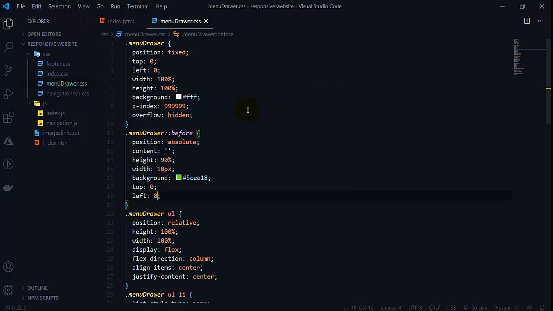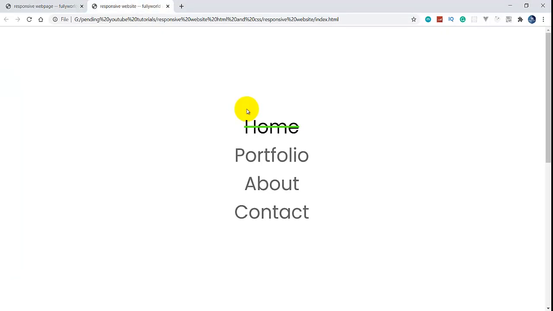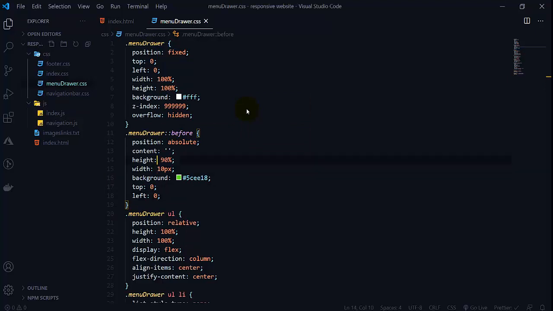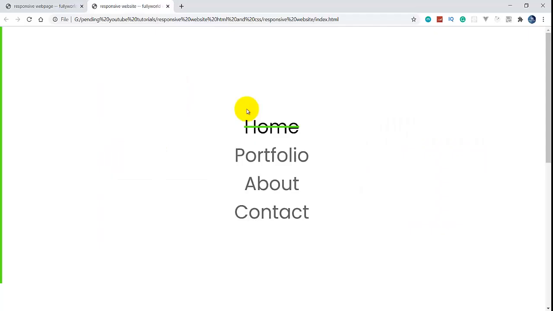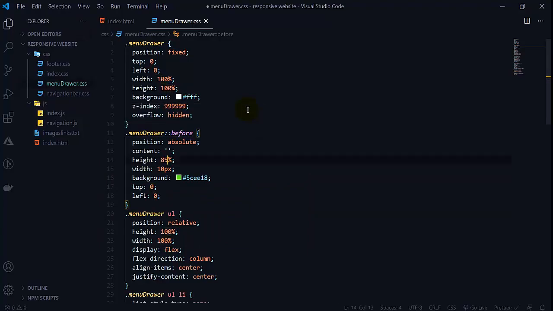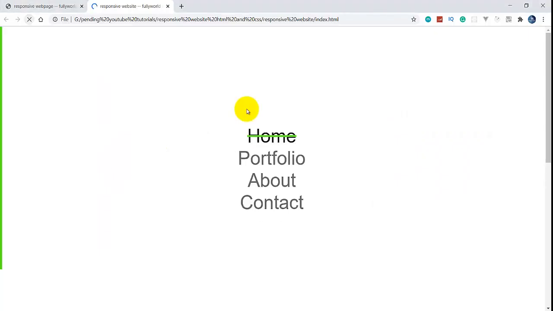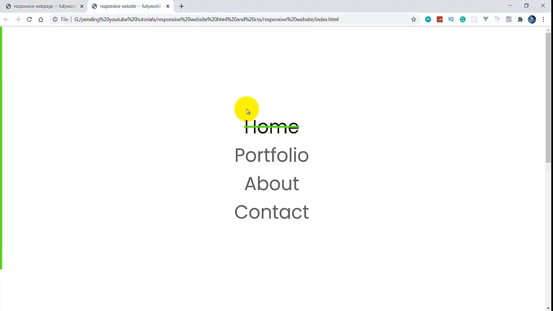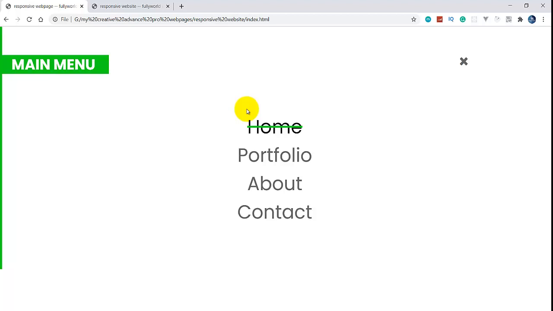So let's see if we are getting it or not. See that we are getting this. This is looking very beautiful, but this is lower, so we will do 80% here. Now it is looking the same. So 80% or 85%. 85% will be good. See that we are getting the same here. Now we will create this one here, this main menu. So let's do this.